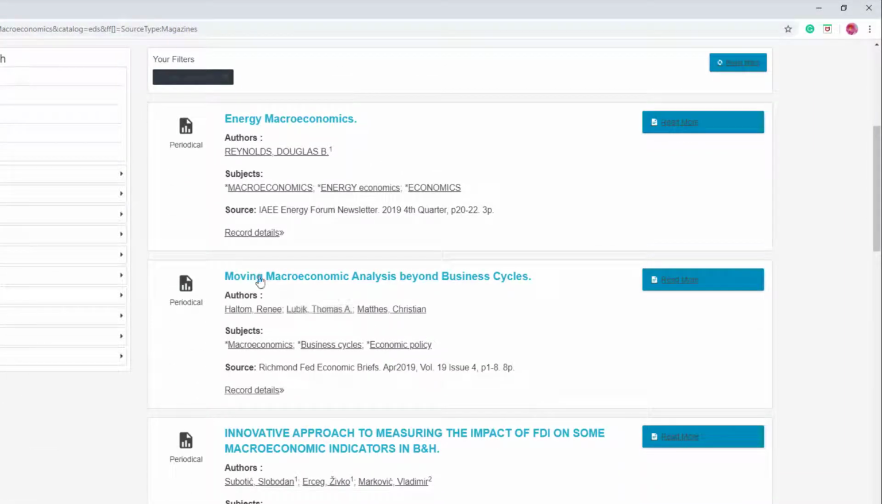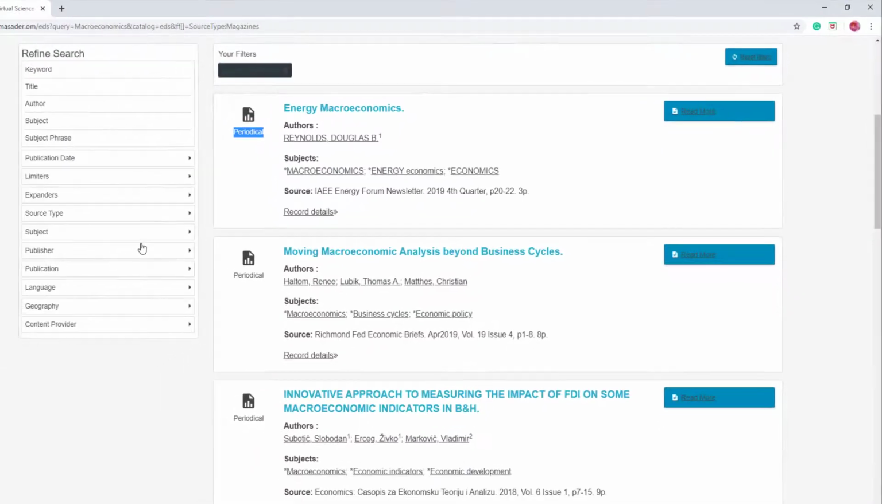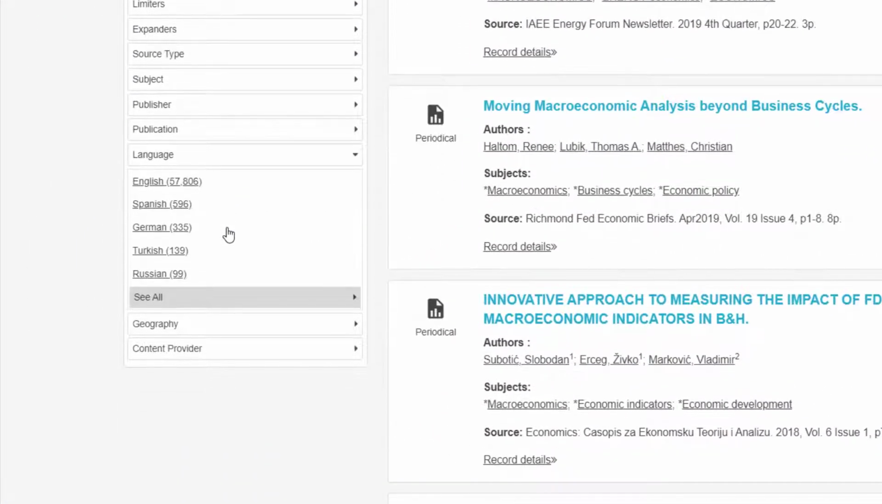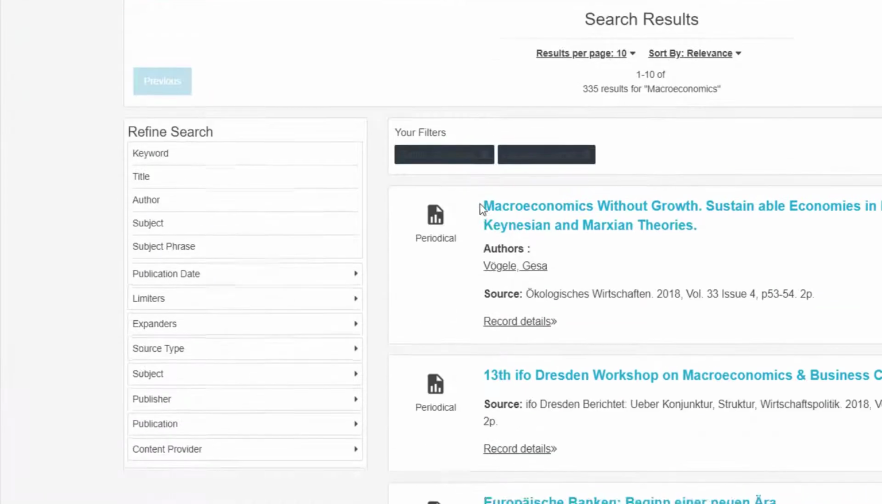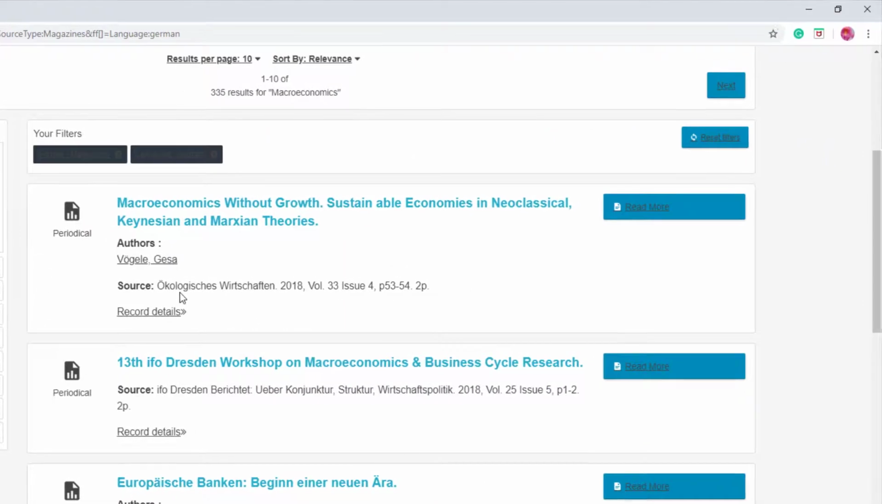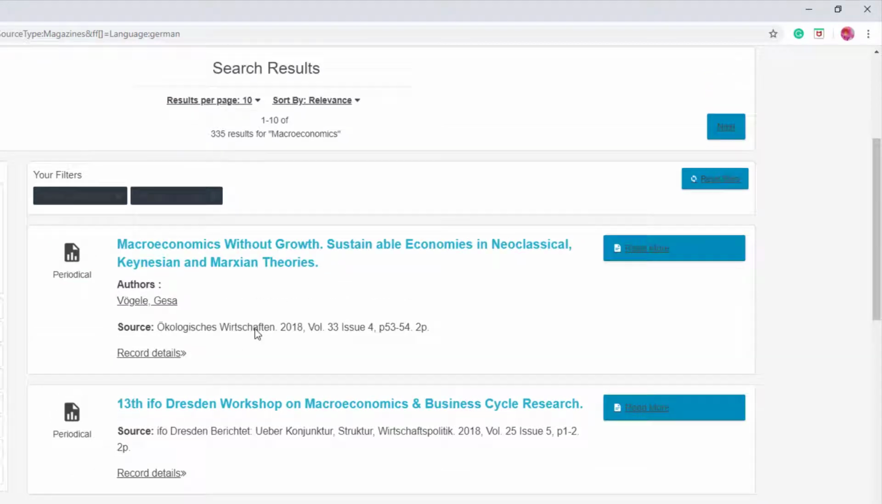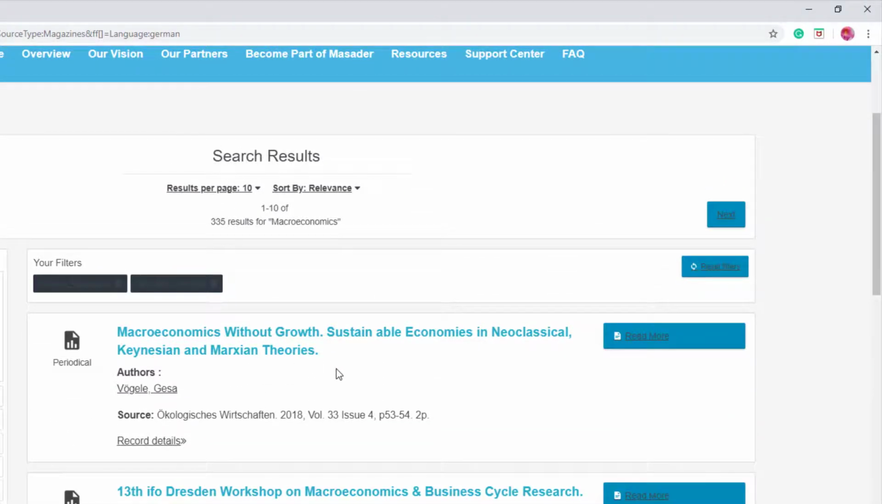And this is listing some periodicals for me. You can change the language of the search. So let's say I'm looking for German periodicals. You can select German, and as you can see, the language has slightly changed. So it's not the normal classical English that you're used to. So these are German periodicals that are related to macroeconomics.